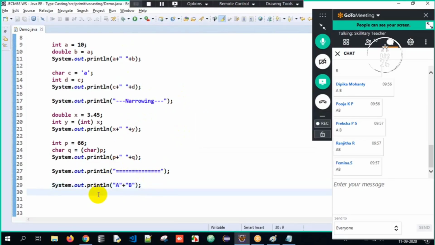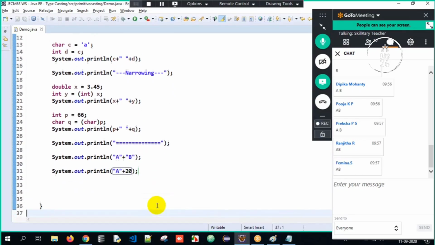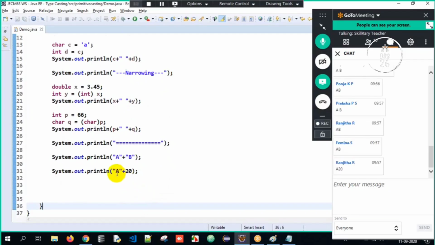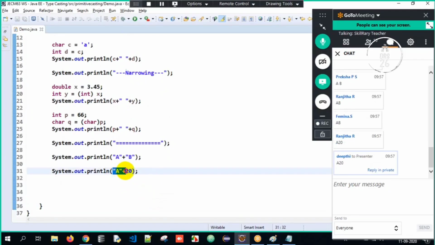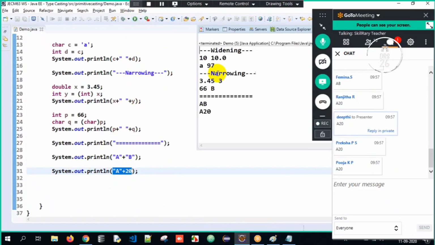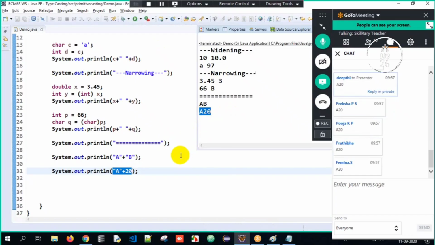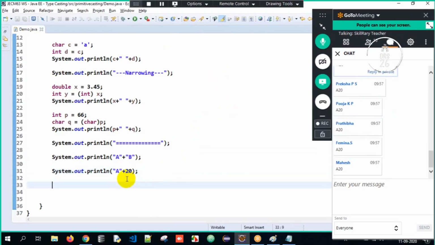Now similarly, if I write sys out A plus 20, what will happen over here? What will be the output now when I write A plus 20 here? What will be the respective output here? It's simple, sir. You are trying to concat. This is a string, sir. String plus a value 20. So therefore what will happen here? A20 will get concatenated. Very good. So I got the output as A20. Perfect. Very good, guys.